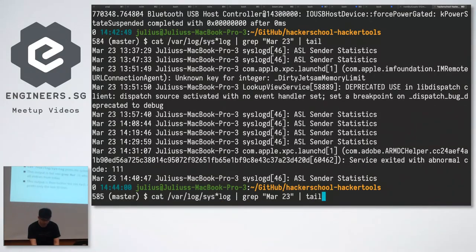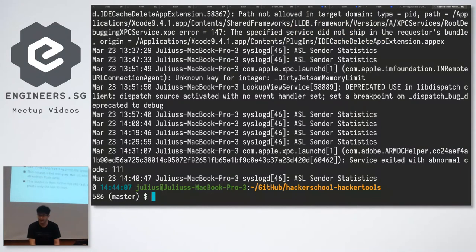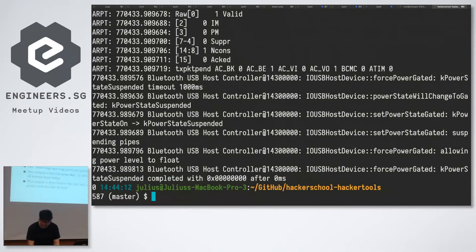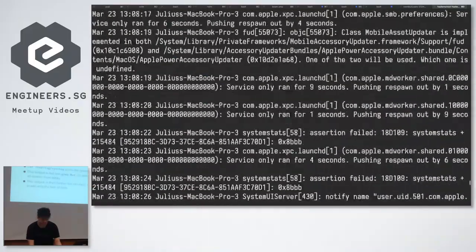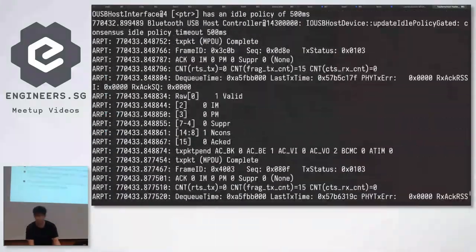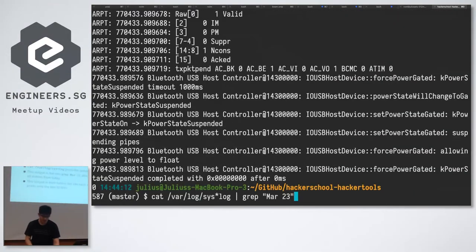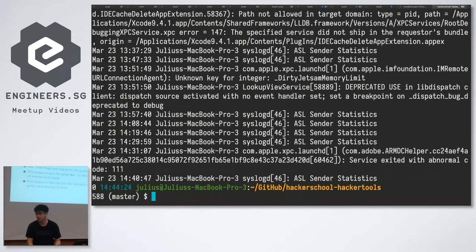If I don't do tail, it would get this. If I do the log by itself, I actually get this very long thing, right? But if I do a grep for March 23rd, then it will just show me all those that happened on March 23rd. But I only want the last 10 lines, then I can do tail. You see how I'm composing something useful out of little commands.